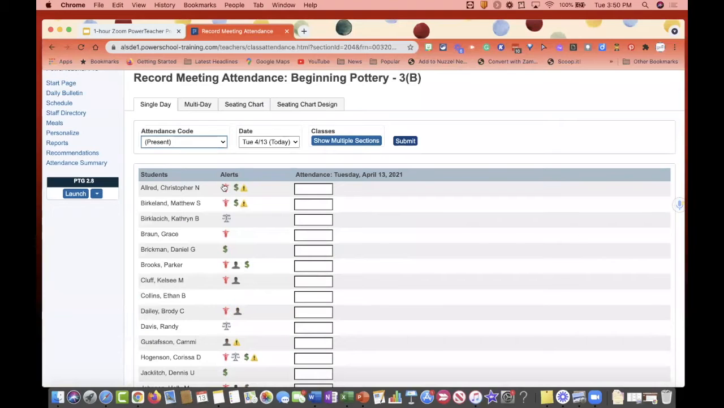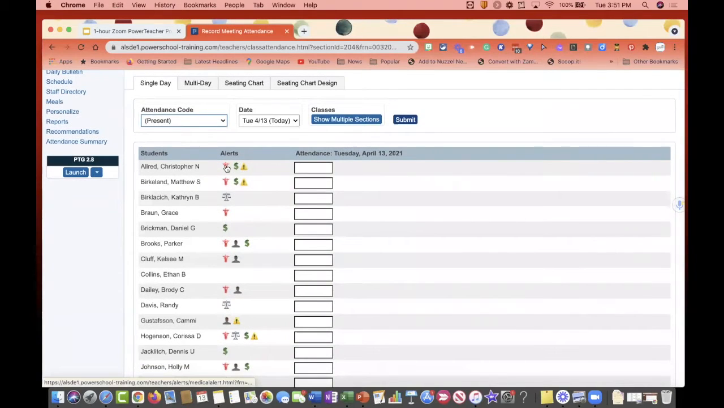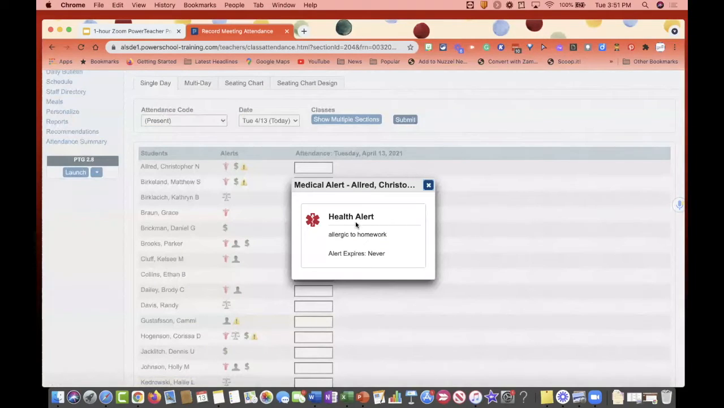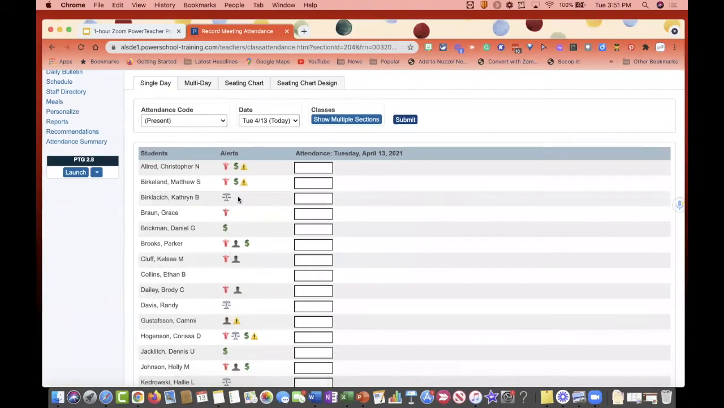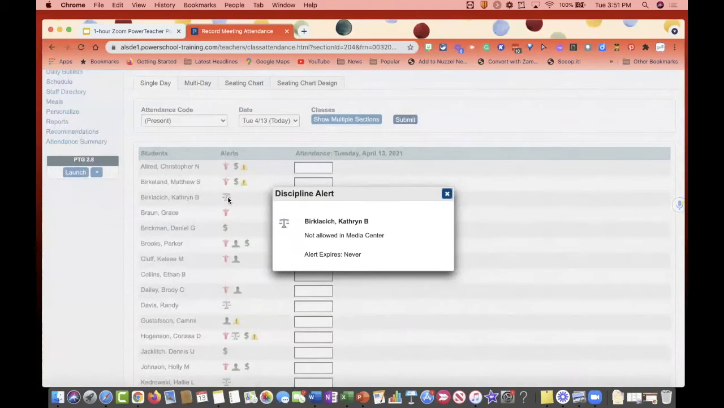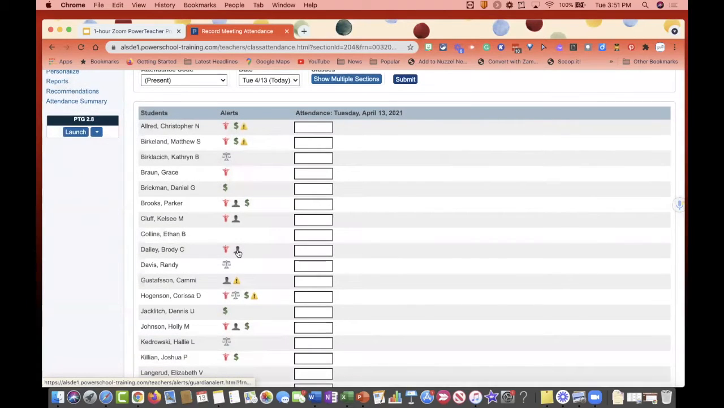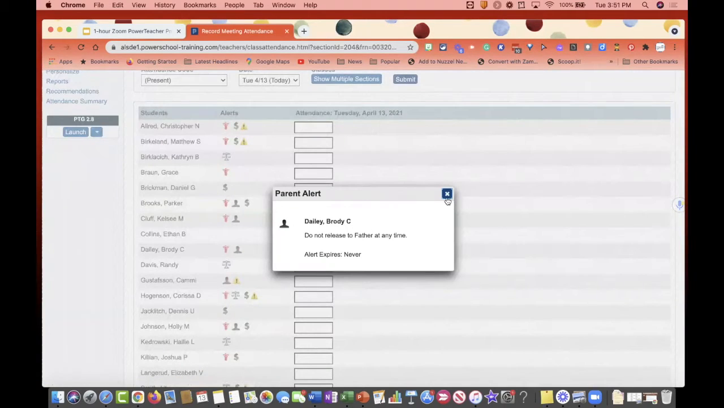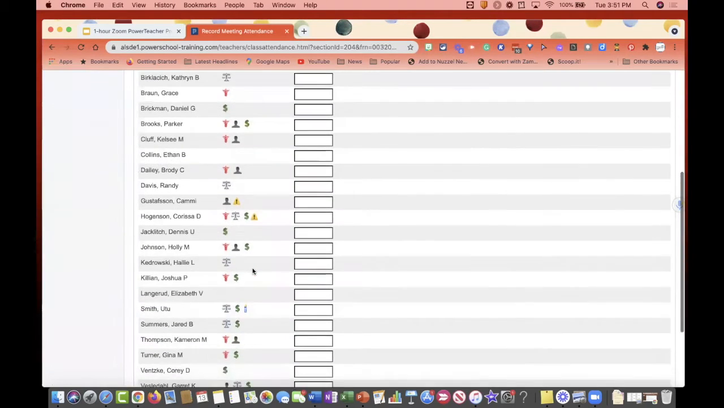Something you may notice are these handy dandy little icons. You're going to see these all over PowerSchool. And what I love about these is if I click one, like this medical one, I love that Christopher is allergic to homework. So you've got those kinds of medical alerts. There's diabetic. If I click on one of these that has the scales of justice, that is a discipline alert. There may be a fee alert. There may be another custody or parent alert. I'm being told there will be a 504 alert, possibly a special ed alert.